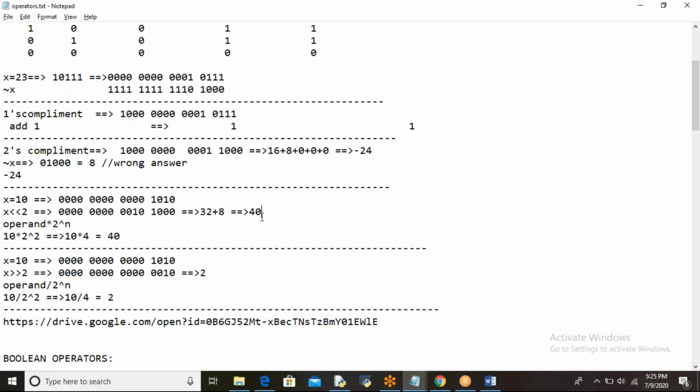For that we have a formula: operand into 2 to the power of n. Operand is what here? 10. N means number of bits to be shifted. Yes. 10 into 2 to the power of 2, that is 10 into 4, 40. This is the formula.